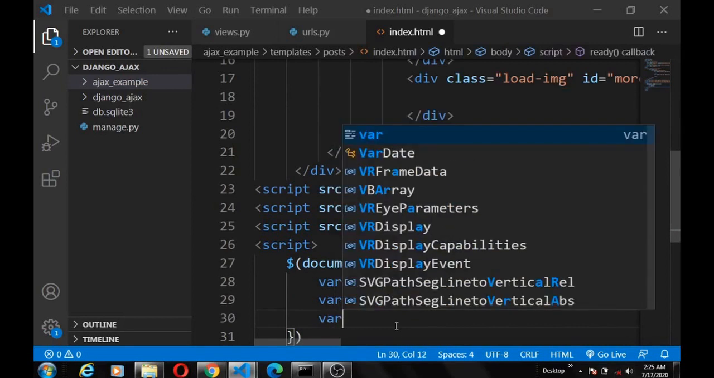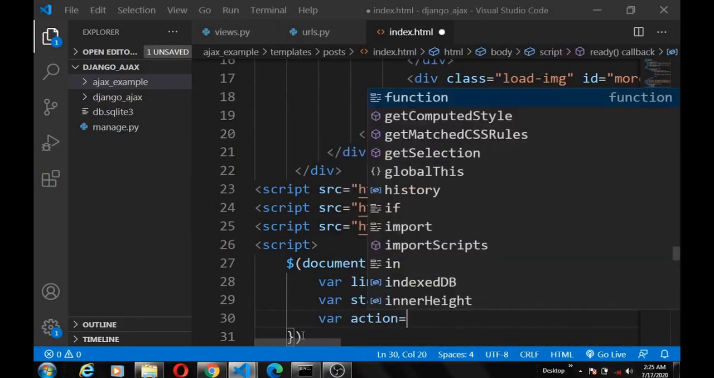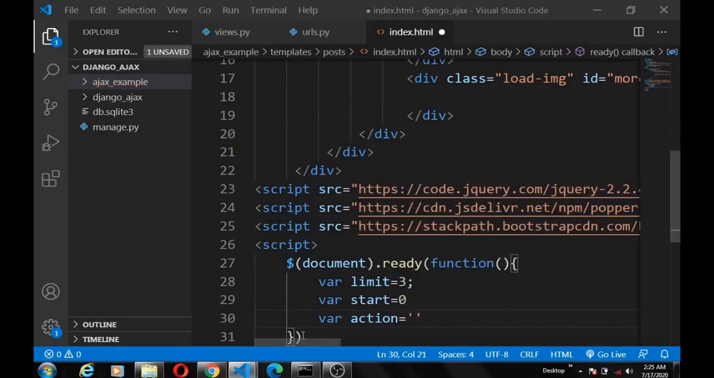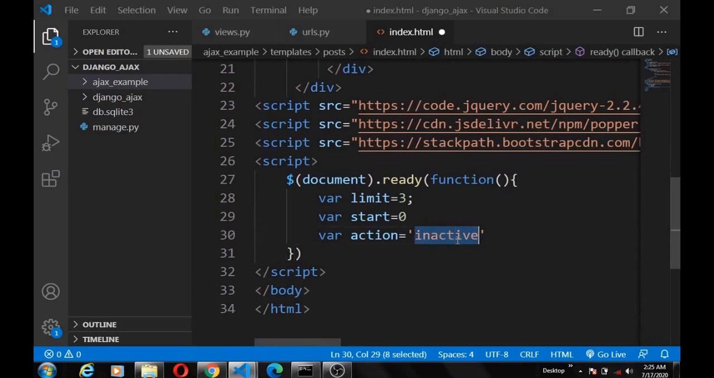Then just create one more variable, call it action. It's going to be a string of inactive. We're going to use it to keep track of when data is coming and when data is not coming. That's for this.